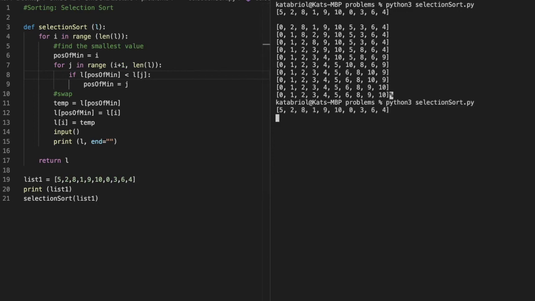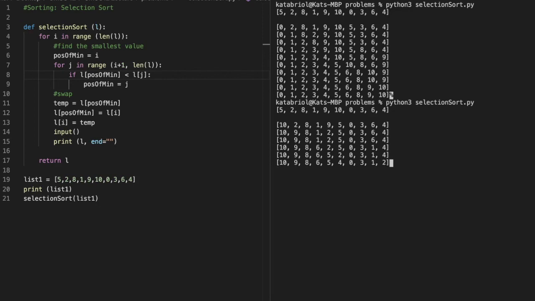So this is our initial list. 10 is the maximum, so 10 is put at the beginning of the list. 10 is already sorted, followed by 9, and then 8, and then 6, followed by 5, 4, 3, 2, 1, and then 0. That is our list sorted in descending order.